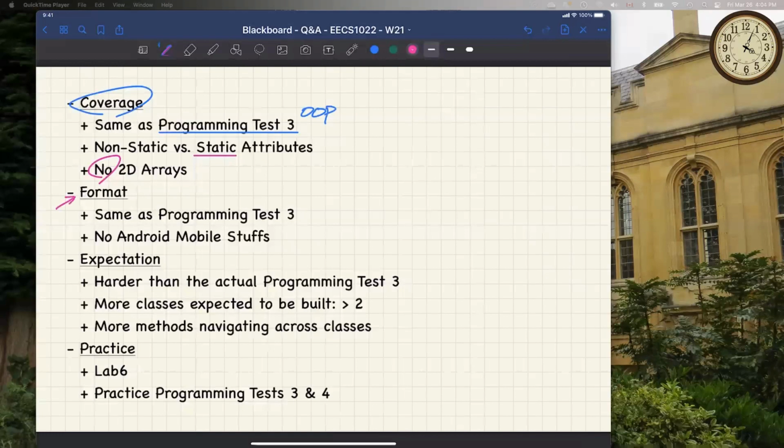So what about the format? The format will just be the same as your programming test 3. You will be given a JUnit test, and then you'll figure out exactly what to put inside the model package. So I don't need to waste your time explaining that. In case you're worried, there'll be no Android Studio mobile computing stuff. We only do Android apps as a useful application for OOP in your final 2 labs, lab number 7 and lab number 8. Outside those 2 labs, we don't really do any Android stuff.